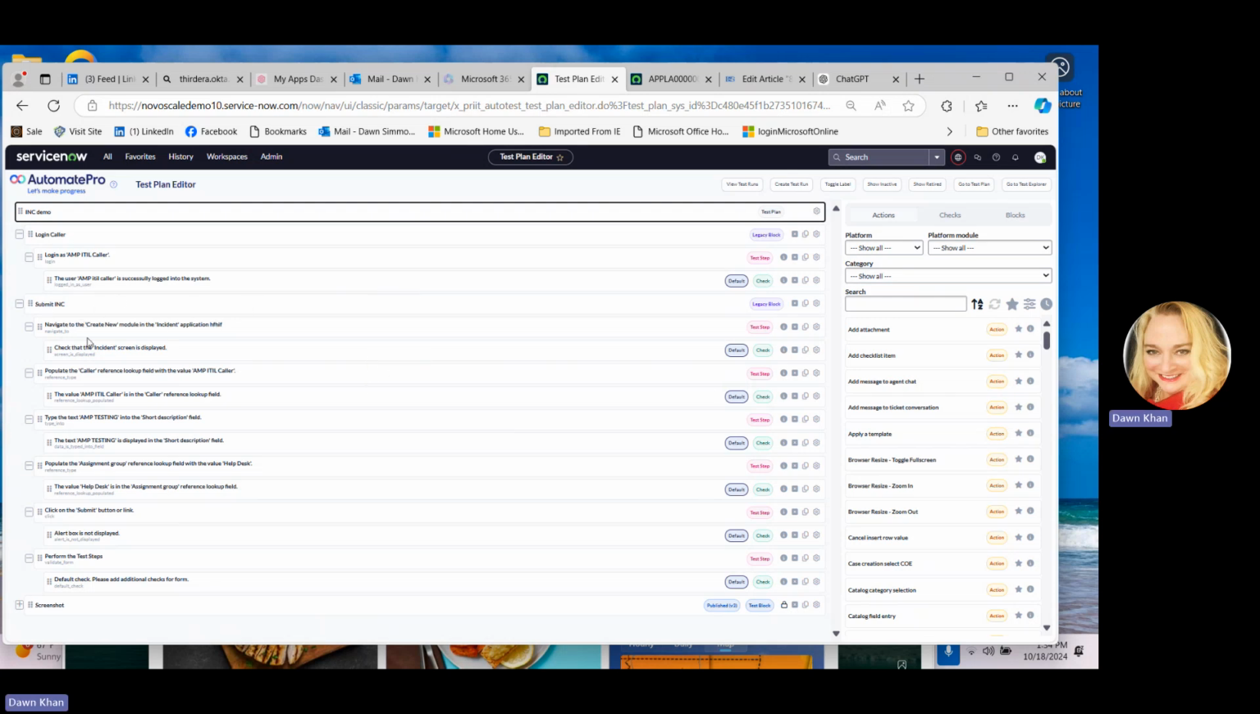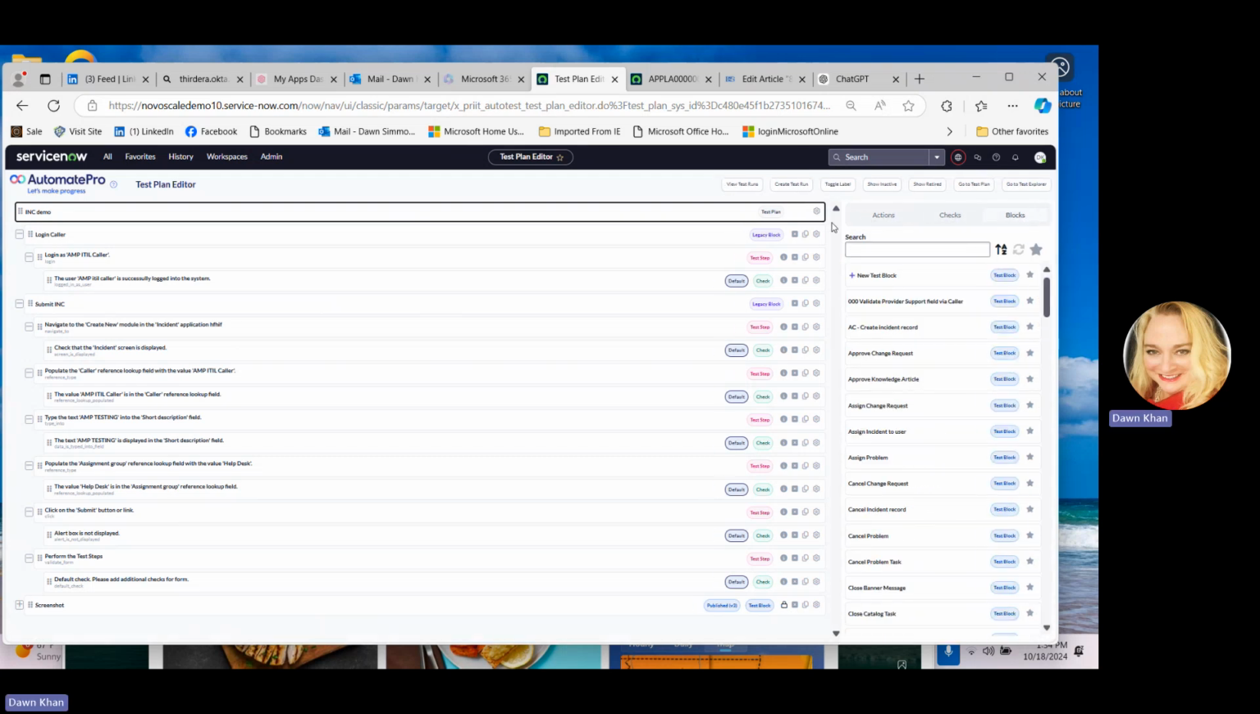Now, let's say, for example, you are wanting to add a wait or an action into this. I'm going to add a wait into the Navigate Create New module in the incident application, just to allow AutomatePro to have a little chance to run before ServiceNow catches it. Now, to add any actions, checks, or blocks, you begin with, do I want to insert an action, a check, or a block?